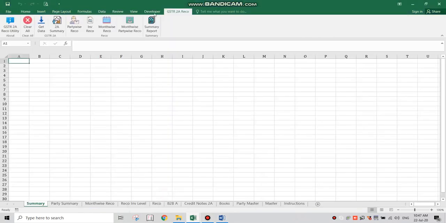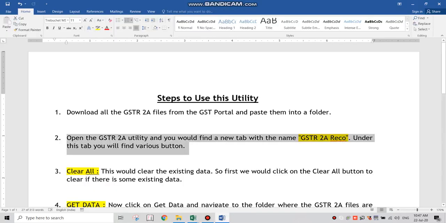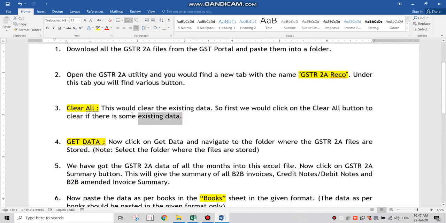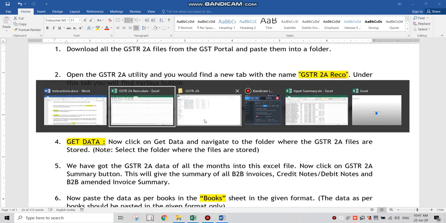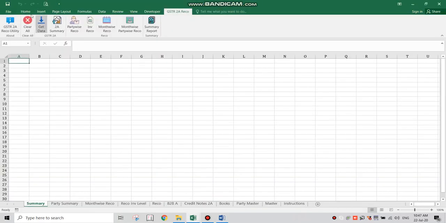There are various buttons in this tab. Now let us check them one by one. First button is Clear All. This would clear the existing data. So first let us click on the Clear All button so that if there is any existing data, it will clear it.